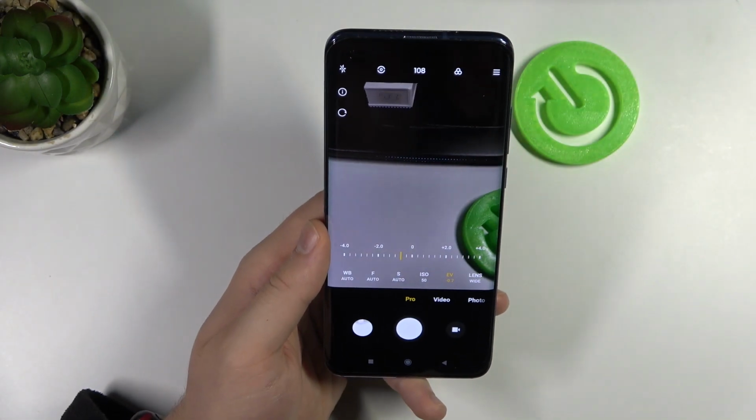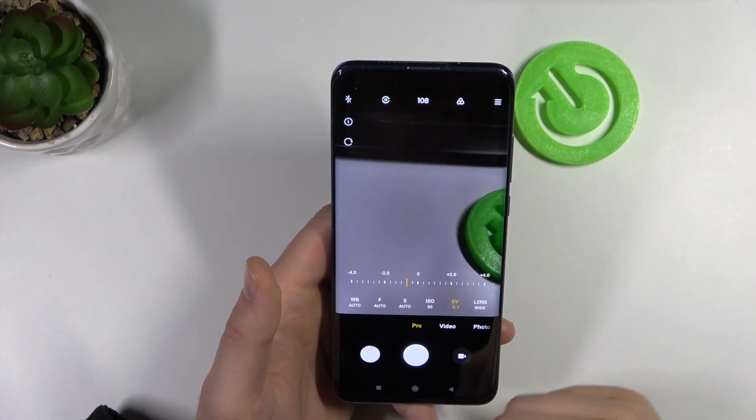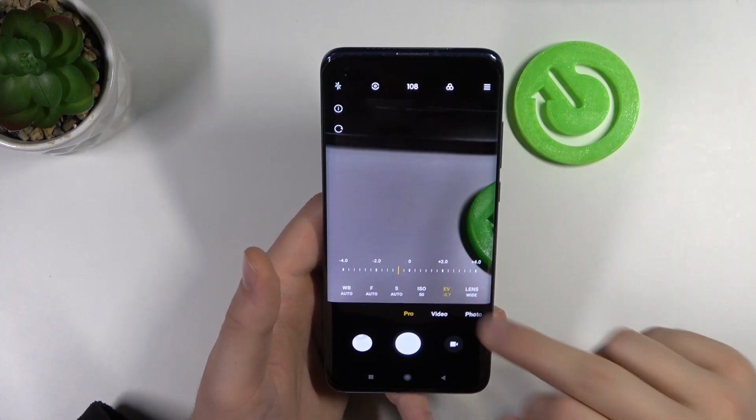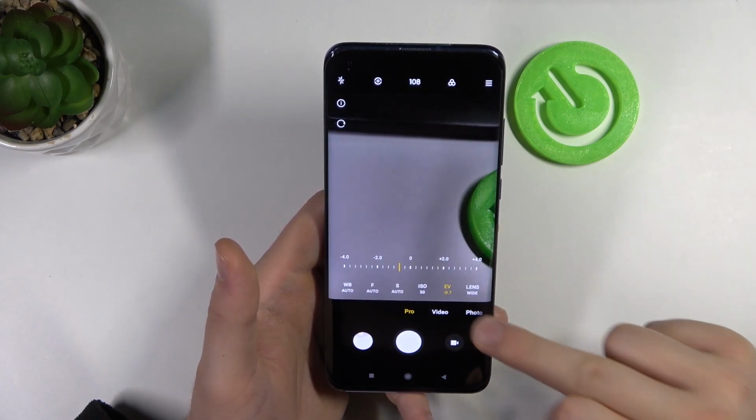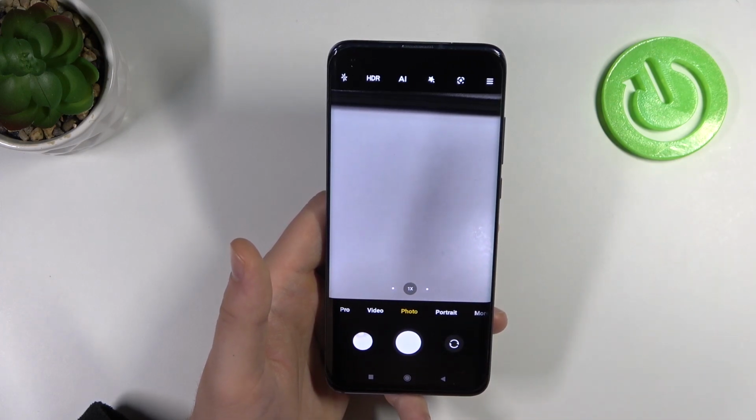So when you use the Pro Mode, there are a lot of things that you have to think about. It's not that easy, but of course you can take better photos when you know all of that stuff. So in most cases, I just recommend you to take the automatic photos from the photo mode.